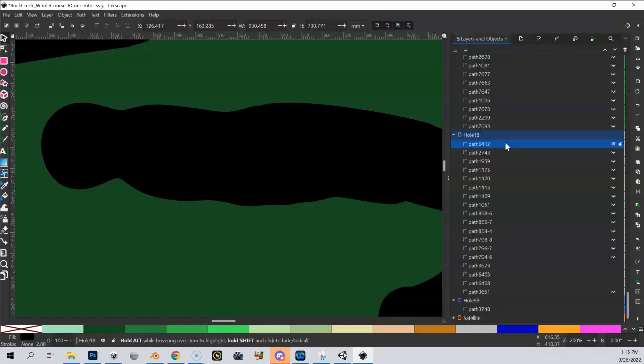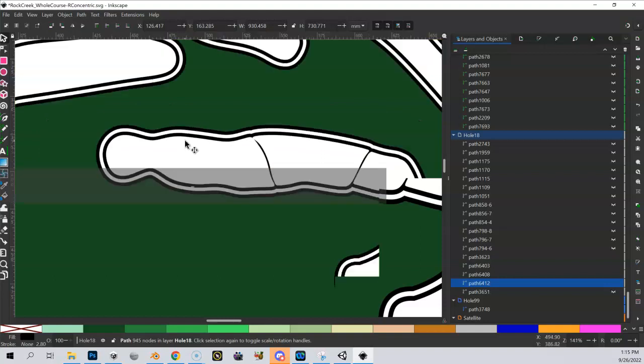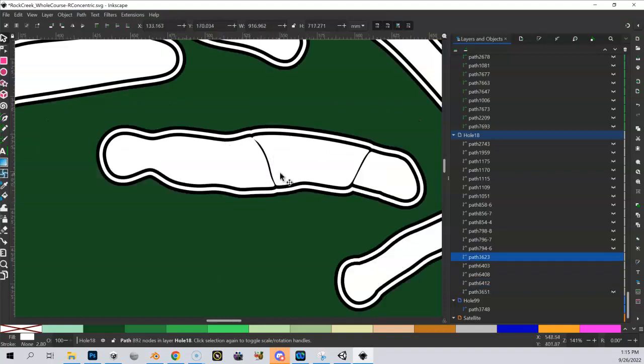Come back here, and then I can move it down. Now there's more efficient ways of doing this, but I'm just showing what's easiest, the clearest way to show you guys how I'm doing that. Now, you can see I got these lines through the middle here.